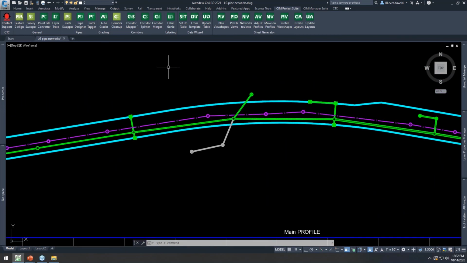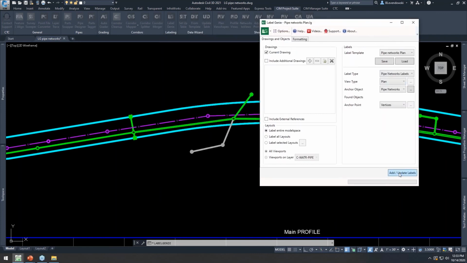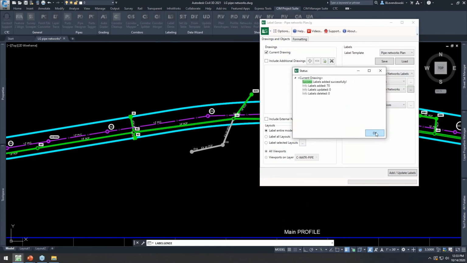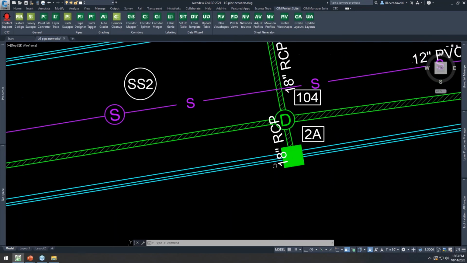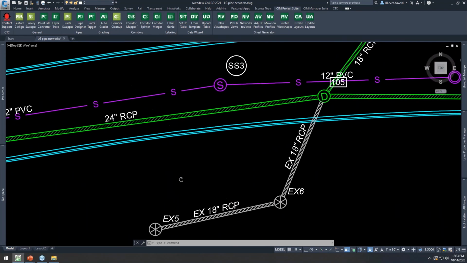Here's how it works when you have those templates saved out. You run Label Genie. What do I want to do? Now, you're likely going to have many, many other ones here. You've got surface spot elevations for your curb lines. Okay, all that stuff will show up here. I want to do Pipe Networks Plan View. So you select it, you click Load. Notice how that changed there. Make sure this is at vertices. And then you click Add Update Labels. This is going to do 70 labels at once for all of my plan views. There's all those unique styles for storm versus sanitary, existing versus proposed.